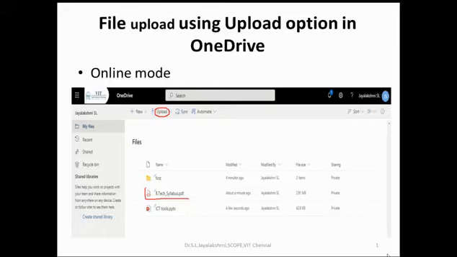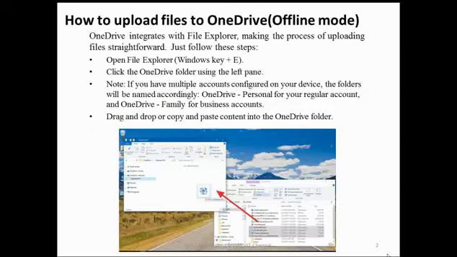There in the menu bar, you will see an option called upload. So click on upload. It asks for two things. One is for files upload, another one for folders upload. You can upload anything from your local storage and put it in the OneDrive. Then the next one is through offline mode.